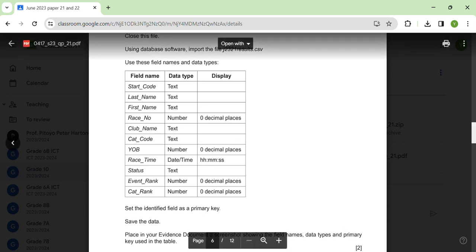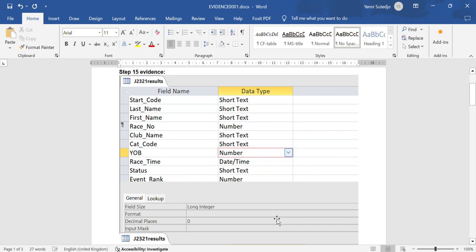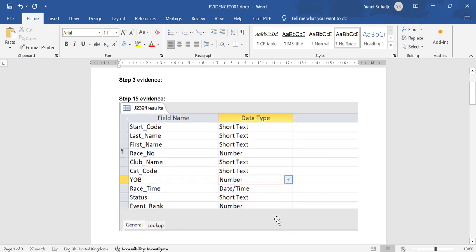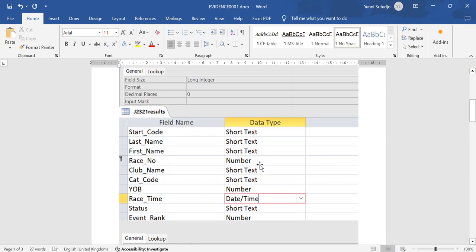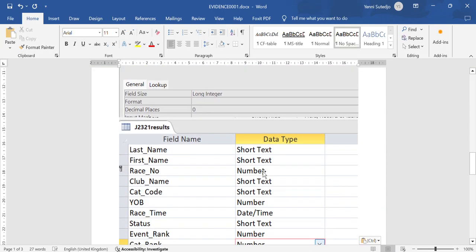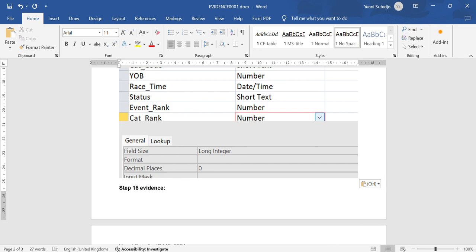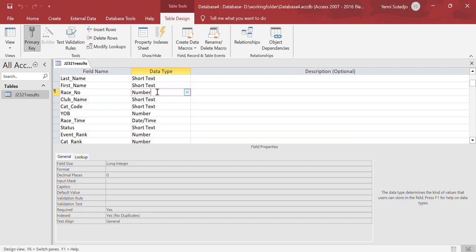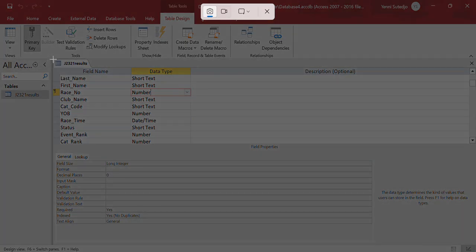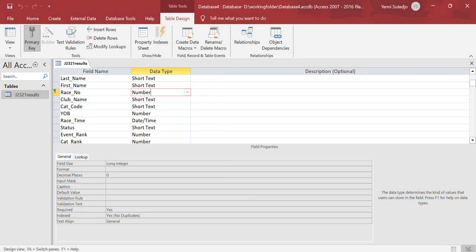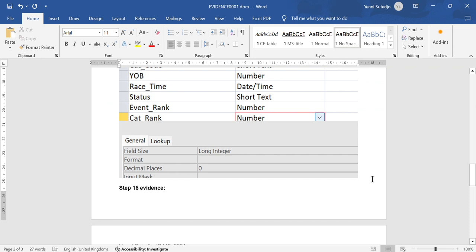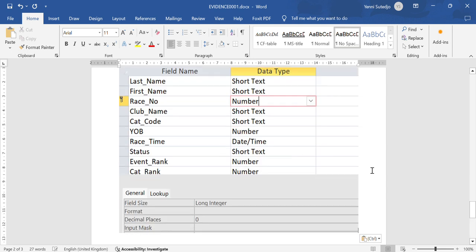Race number already or not? Oh, the race number also, yeah. 1, 2, 3, 4. Yeah, race number one more. The race number, this one, screenshot, like that and save.